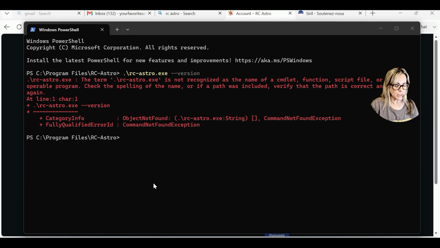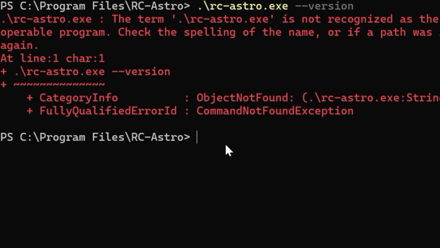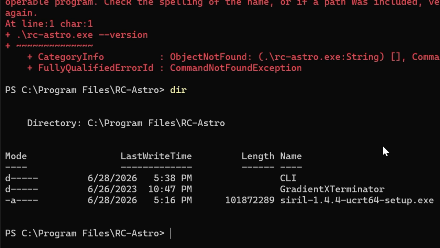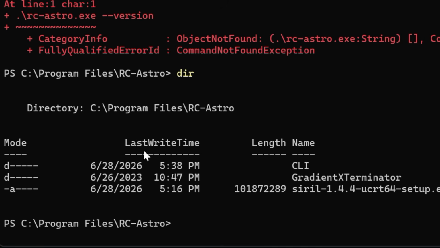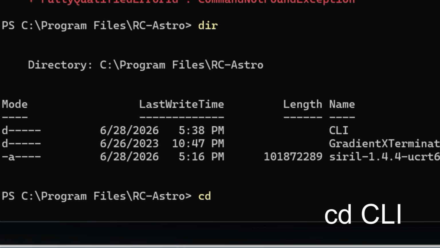In PowerShell, we're going to type dir, D-I-R, okay? If you still get this, directory C Program Files, all of this exactly the way I have it. The executable is inside that folder, not in C Program Files RC Astro. So now I am going to type CD here, space CLI.